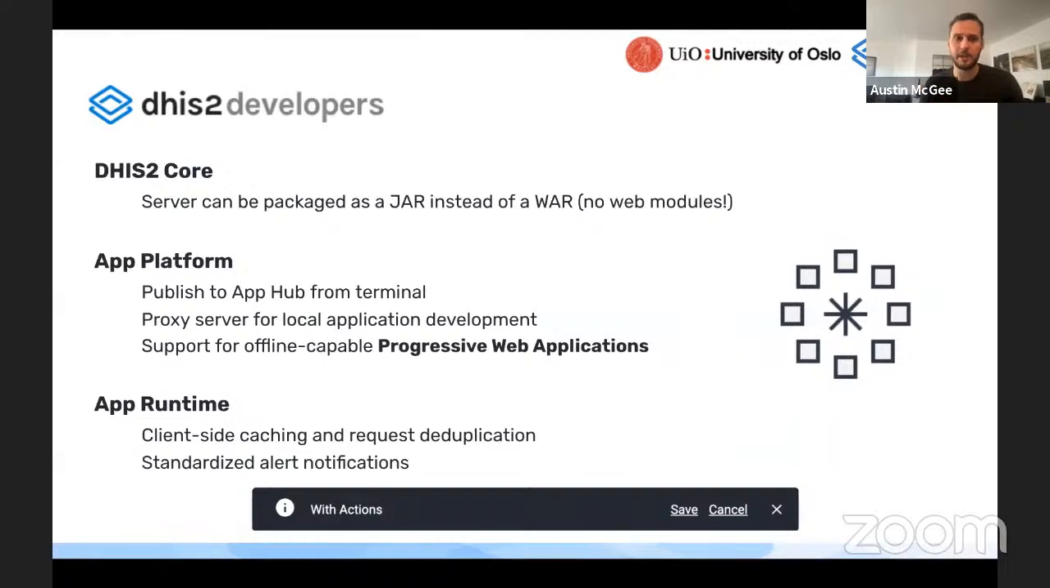Additionally, at the top item here, the DHIS2 core can now be packaged as a Java archive instead of a web archive, which means that it's much slimmer and easier to deploy in containerized environments and those types of things, because you don't need to include all of the static assets and web files that make the web archive much bigger than the Java archive. This is particularly for high-scale deployments, but it's an important new capability that has been added to the DHIS2 core.